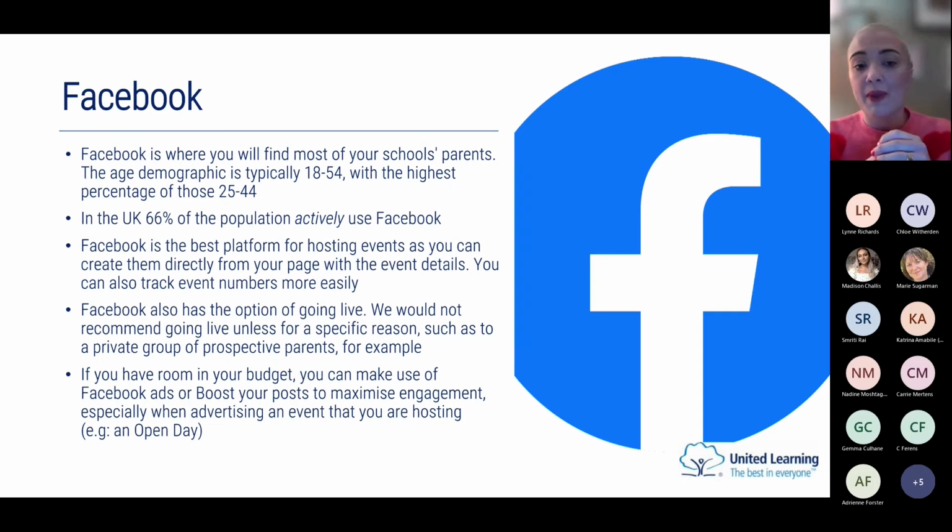It's also the best platform for hosting events, as you can create them directly from your page with the event details, and you can track the event numbers and sign-ups there as well. It's really handy for advertising socials and open days and any other event that you've got going on. So I'd suggest, if you haven't already, you have a look at doing that. It also has the option of going live. We wouldn't recommend going live unless for a specific reason, such as to a private group of prospective parents. So just bear that in mind.